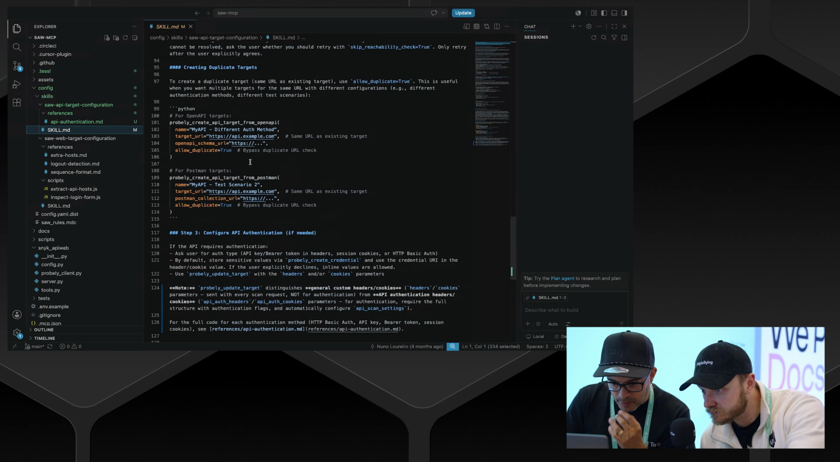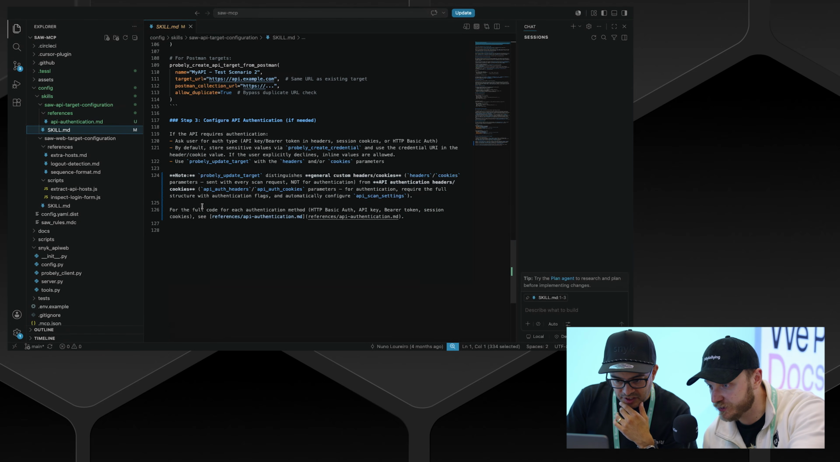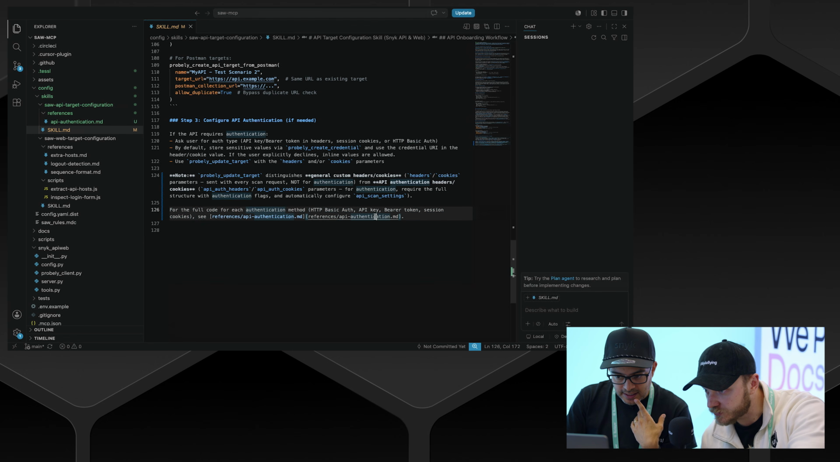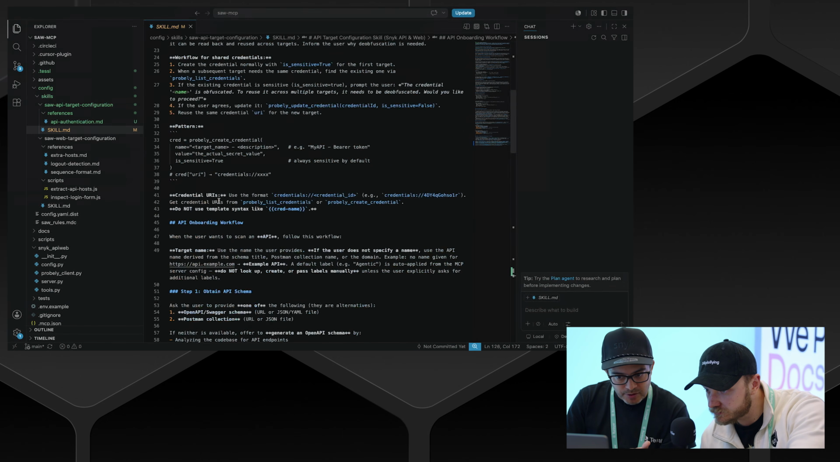It hasn't split as much as I thought. I was probably expecting it to split more. For the full code for each authentication method, go and have a look at this, until it reaches out. Maybe if we were to run it a couple more times, it will probably actually do that again. Yeah, we still have 10% to go, right?